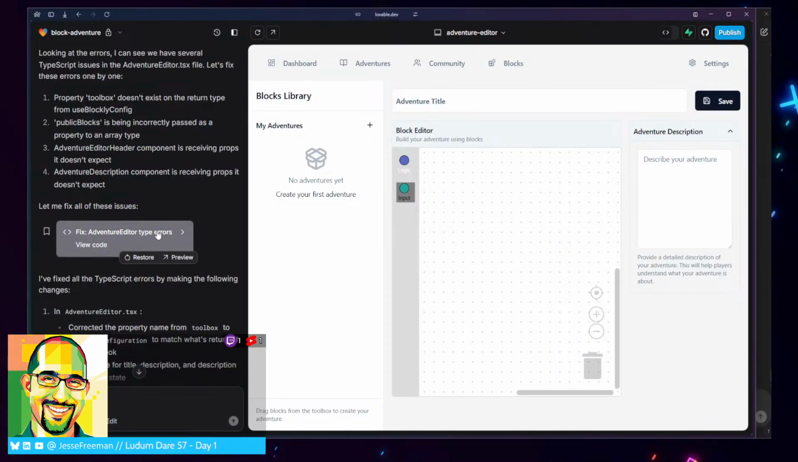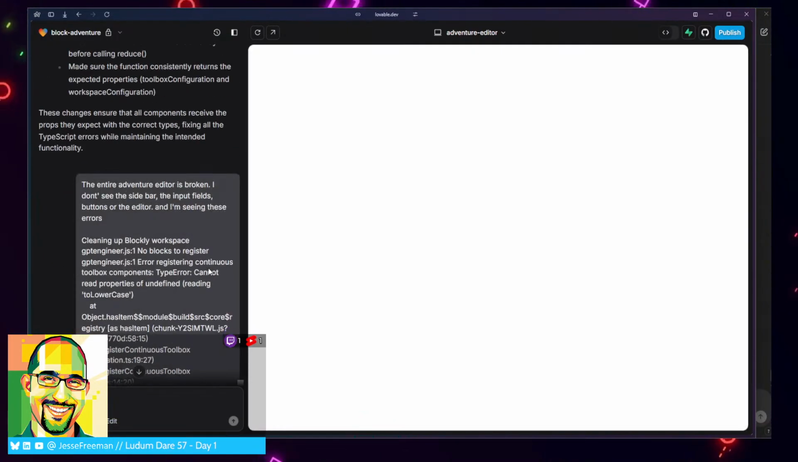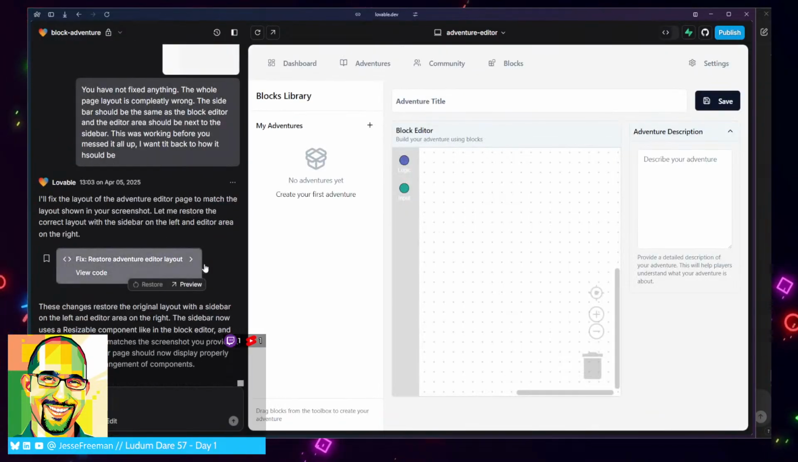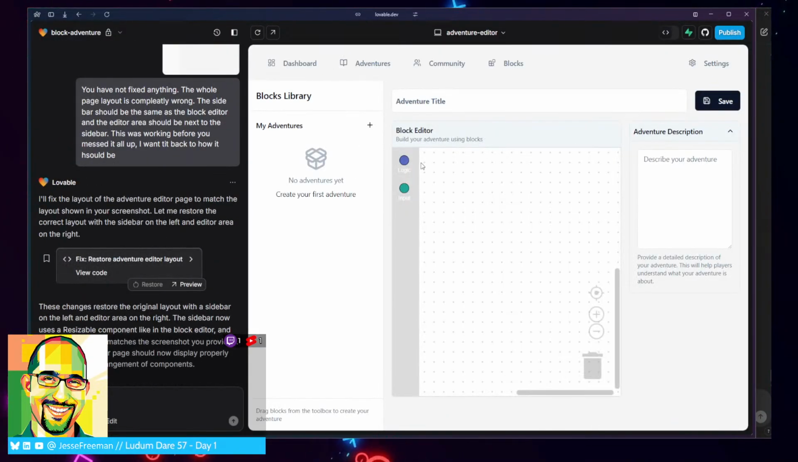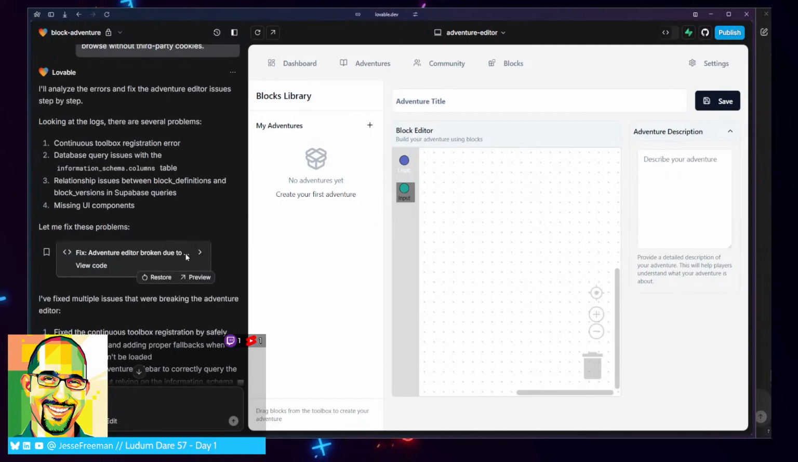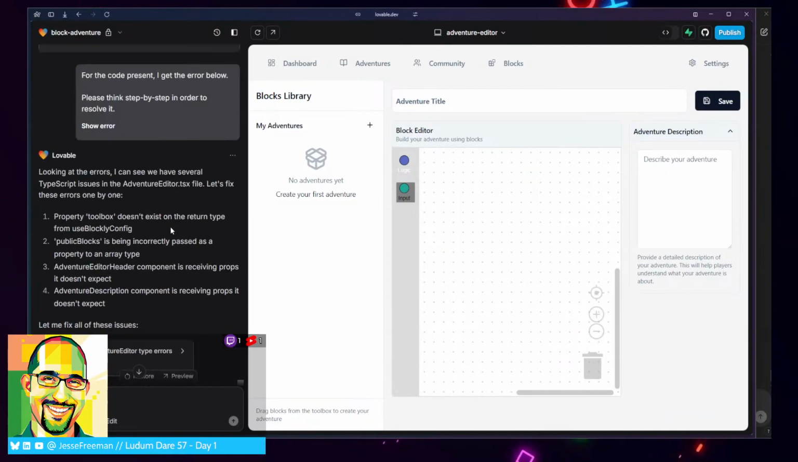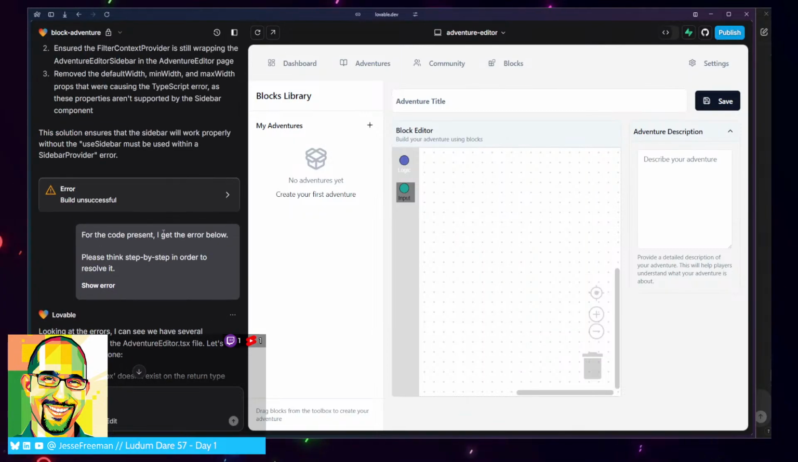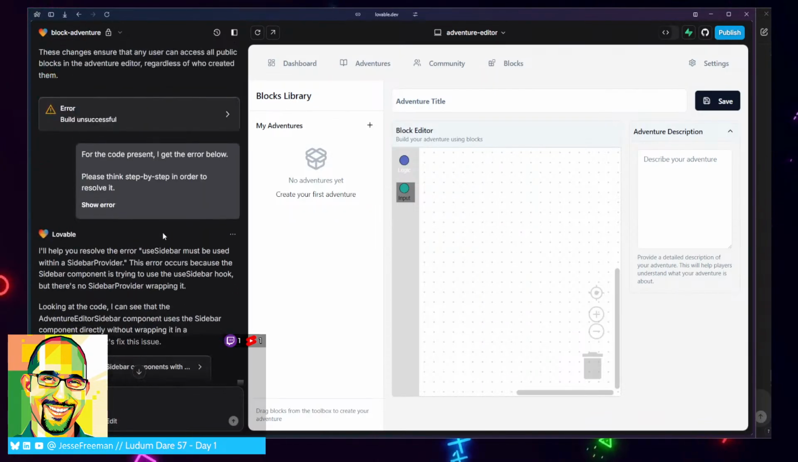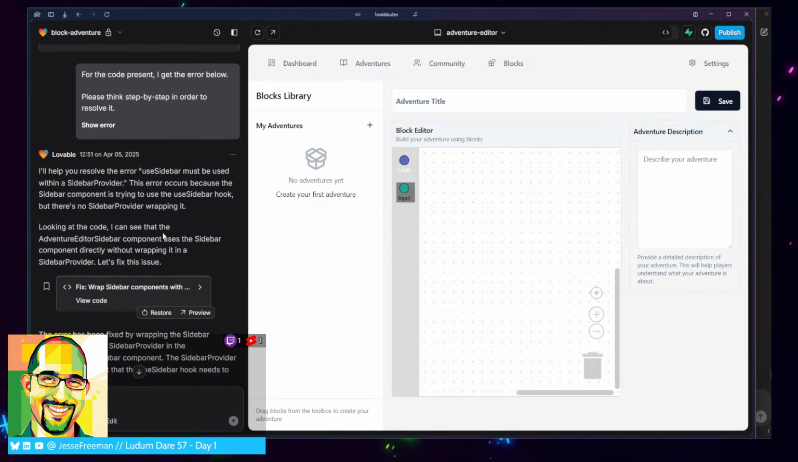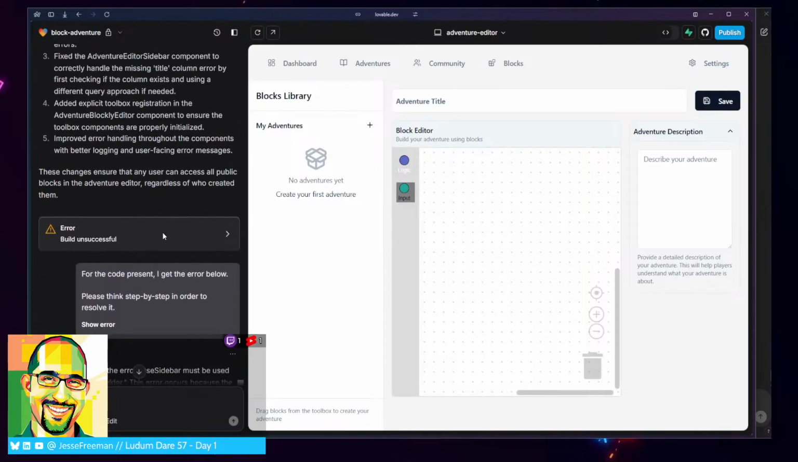Fix the adventure type errors. Wait, is it reloading? Please. No. This is garbage. This is garbage, you're garbage, and I'm losing my patience. So let's see. Okay, adventure, edit system errors for the presets. I get the error below, please. Think step by step how to solve it. Wrap sidebar components with, for the code.